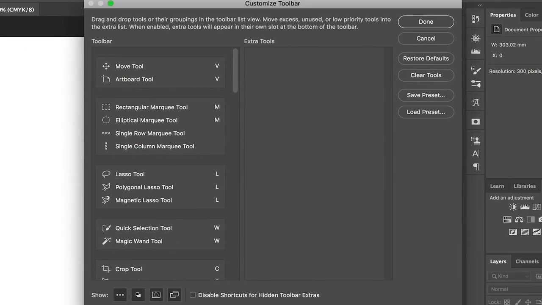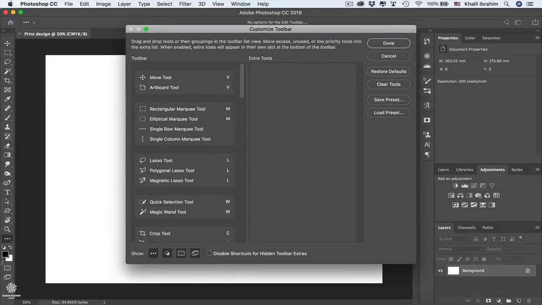And if you have some tools that you don't really use all the time, you can move them to extra tools by clicking and dragging to here. And you can always access these tools anytime by clicking on these 3 dots in here. And also anytime you can restore Photoshop's defaults by clicking restore defaults. So let's cancel that.